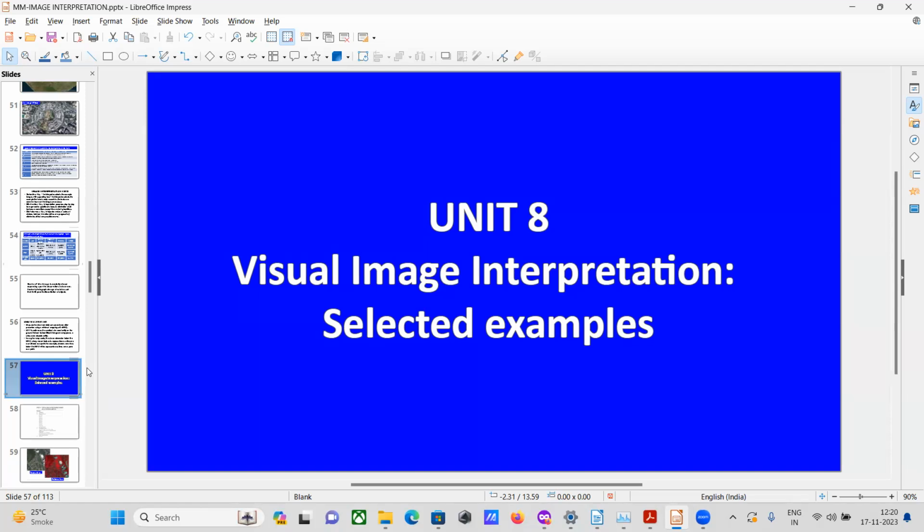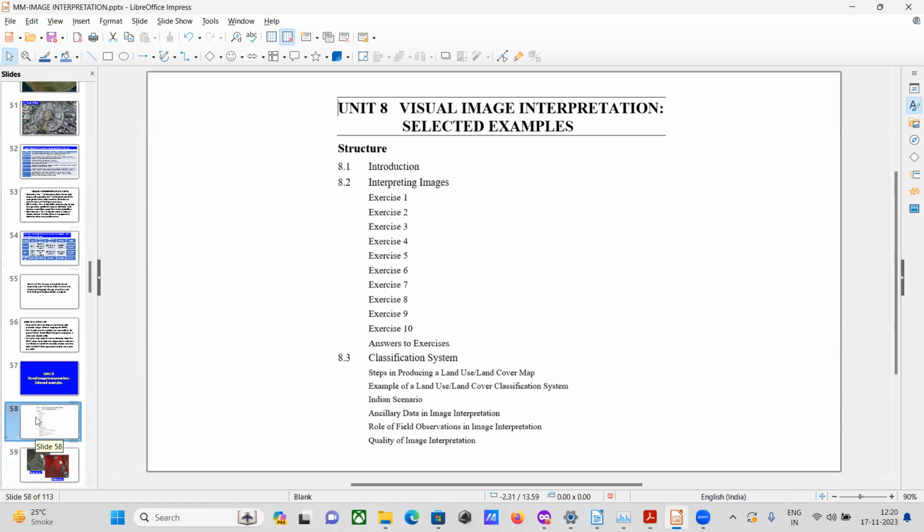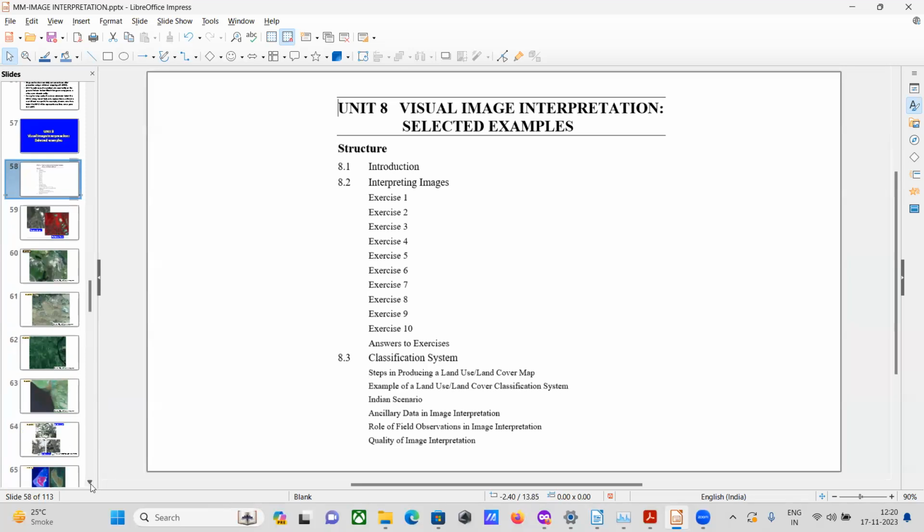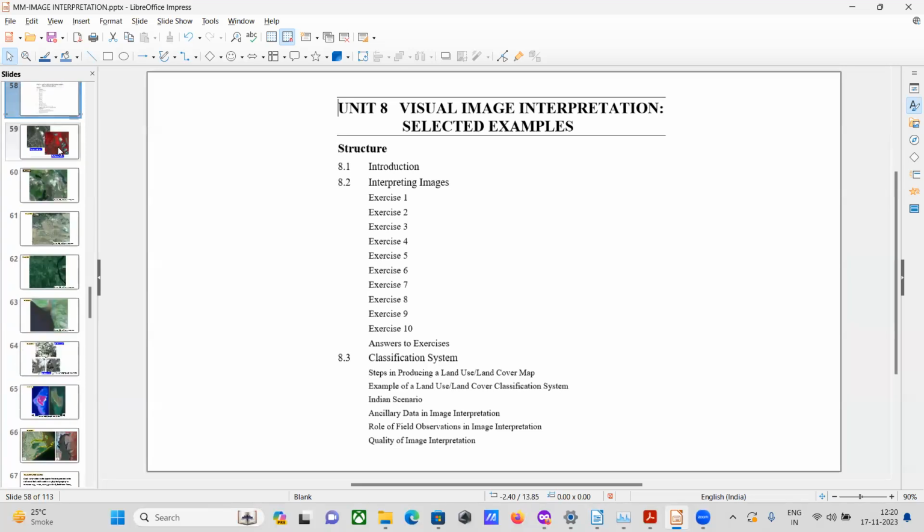Now coming to the next unit, that is visual image interpretation, related examples. Let us see what it is. There are certain examples given in that unit. You can look at it and then we can try to identify different features from that. So now let me talk less here. Let me ask some questions, and I hope that you will all reply to that.